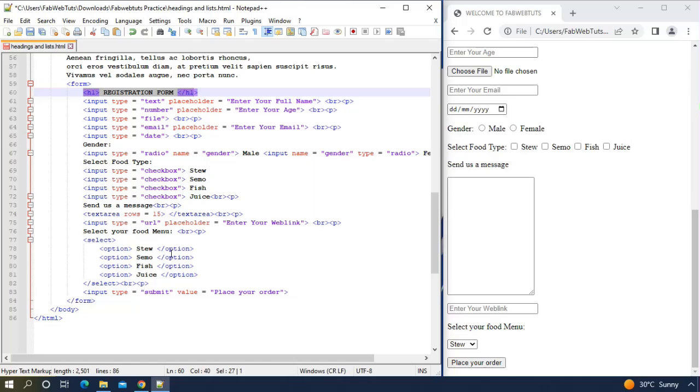Alright, so that's it for this tutorial, and I hope to see you in the next tutorial. Now in the next tutorial I'm going to teach you about HTML links. Now links are very important because you have to click on a particular link to take you to another part of the website. So I'm going to show you how to create links in your website.